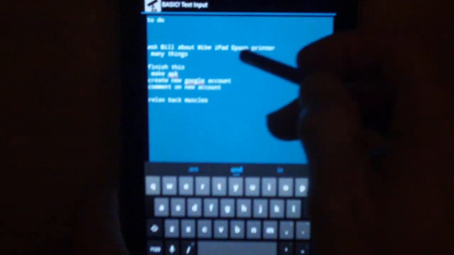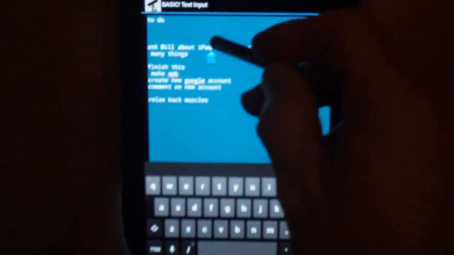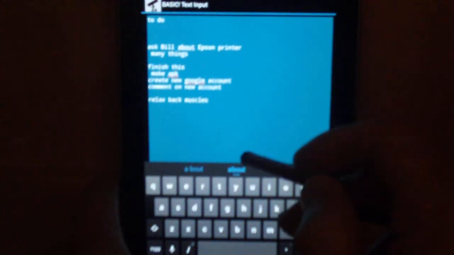This is what I've written in on things to do. Ask Bill about mic, iPad, Epson printer. Yeah, I can get rid of that mic. Okay, so I'm going to get rid of that. I've done that. But I have to ask Bill about the iPad or the Epson printer. Somebody's got a problem, a Mac. Okay, finish this. Make an APK.